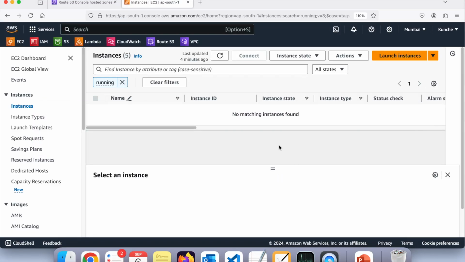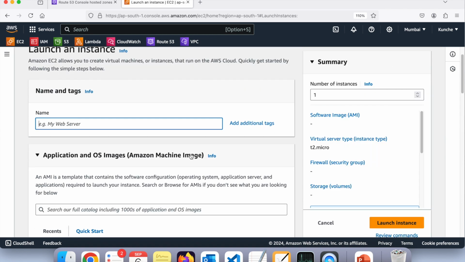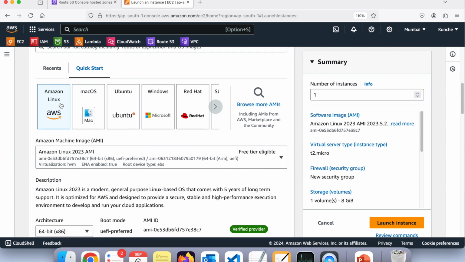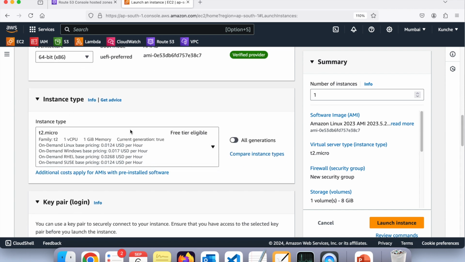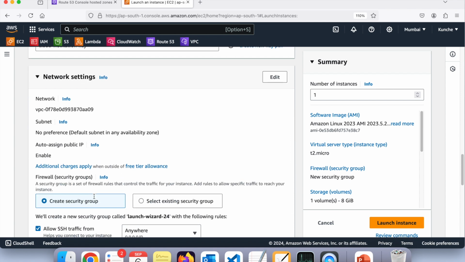Today we are going to see a demo of how a snapshot works. For that, I'm going to launch an instance. First I'm going to launch an instance and give it the name base image. I'm going to use Amazon Linux, a T2.micro, and a key pair. I'll use the Cloud Institution key, though the key pair doesn't matter.